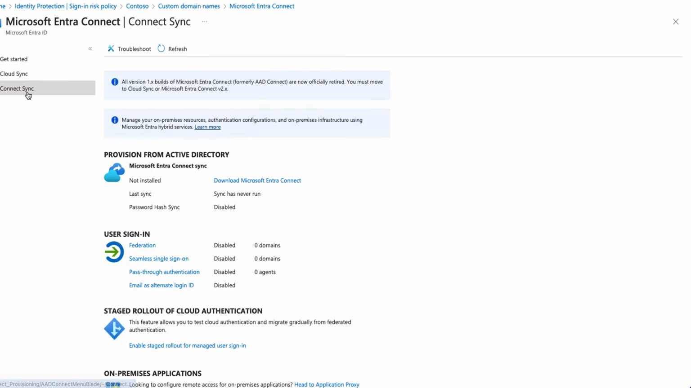If I go to this Entra Connect Sync, the last sync says that sync has never run on this directory. Password hash synchronization is disabled. There is no federation. There is no seamless single sign-on. There is no PTA or PTA agent configured. There is no email as alternate login ID configured. So this is the state right now.